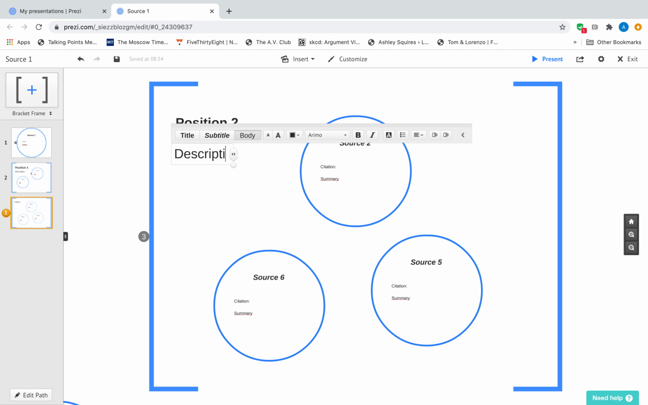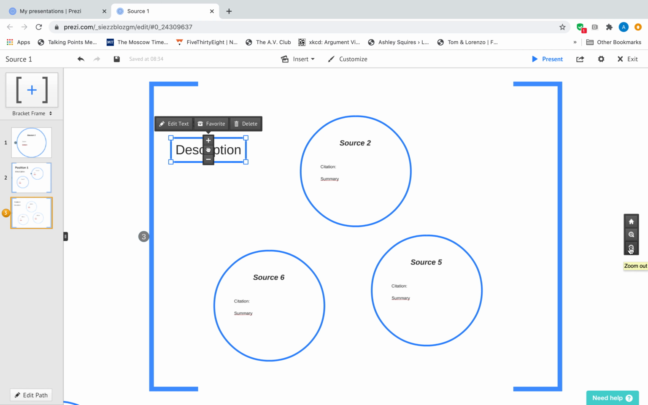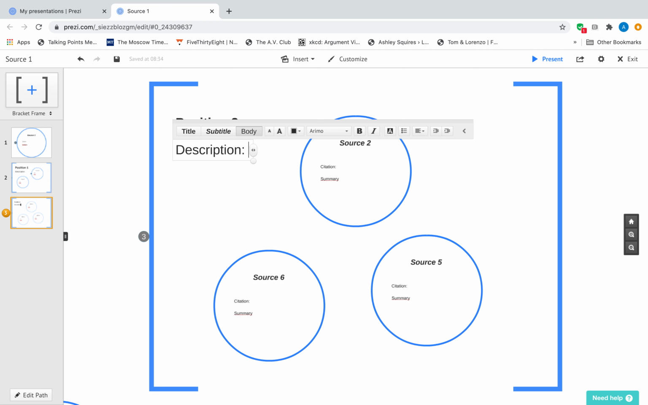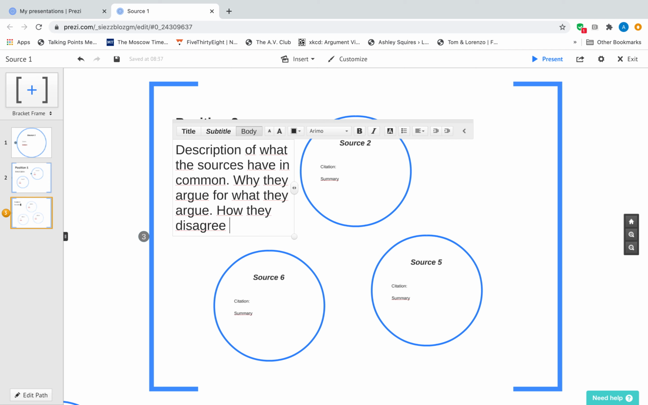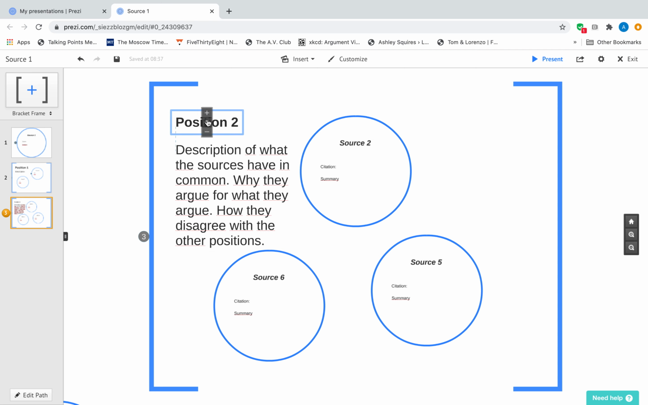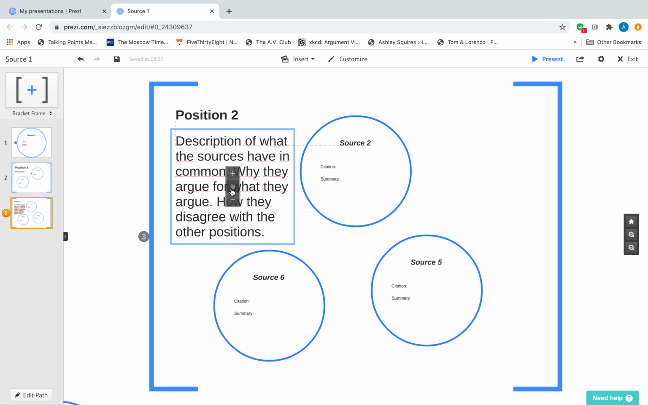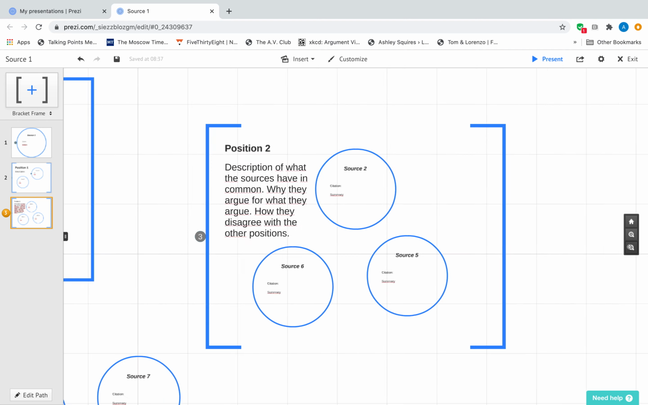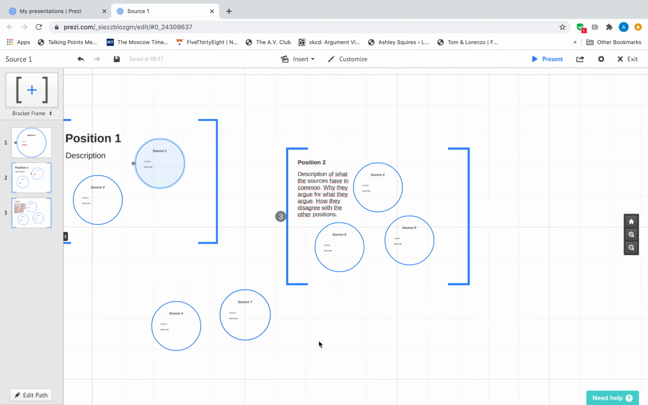And a description. The reason for adding this text is because it's potentially text that you can then just import into your paper later on. So your description can be a brief description of what the sources have in common, why they argue for what they argue, how they disagree with the other positions. So it's your explanation, not really analysis, of why these sources are distinct, okay, from the other groups, why it's a distinct position.